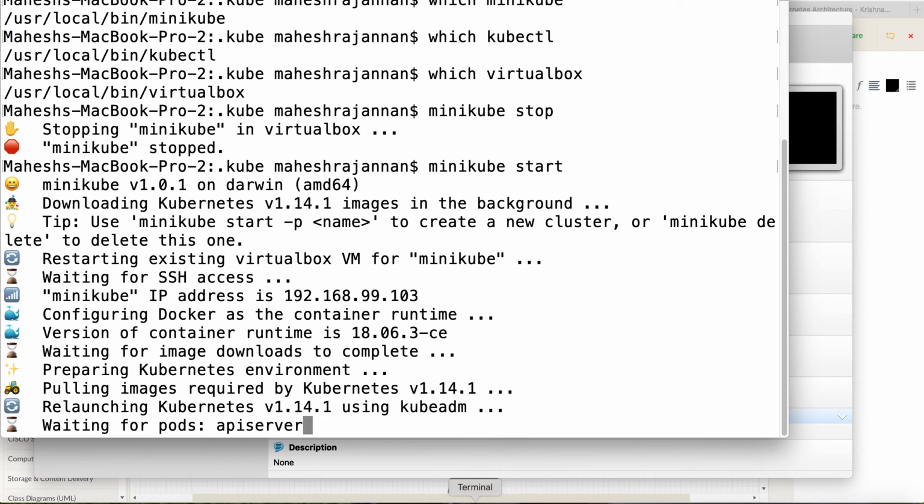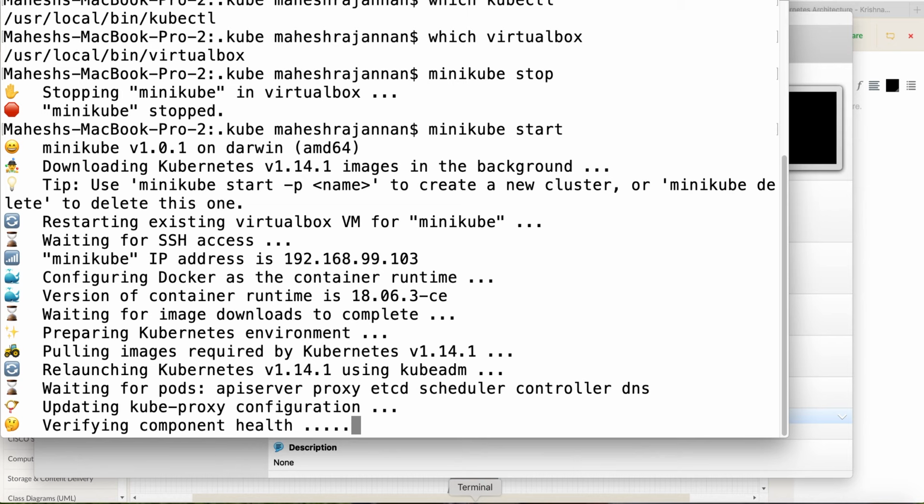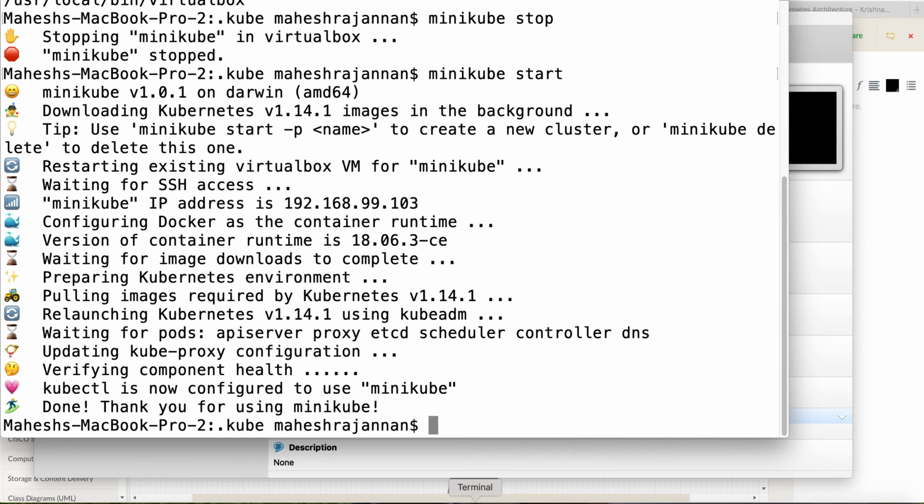Now we see the message waiting for pods, API server. The API server is again a component of the master node. The master node has these components: the API server, scheduler, and Kubernetes controller manager. Later a new component called cloud controller manager was added, but we will look at it in more depth later. Then kube-proxy is part of the kubelet, which is the worker node, and kube-proxy is part of the ingress through which different worker nodes communicate with each other.